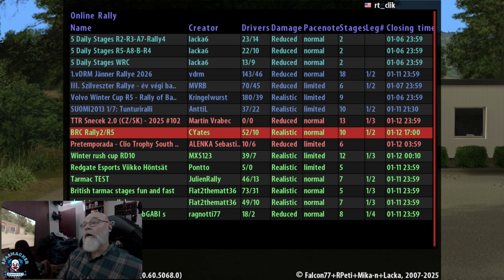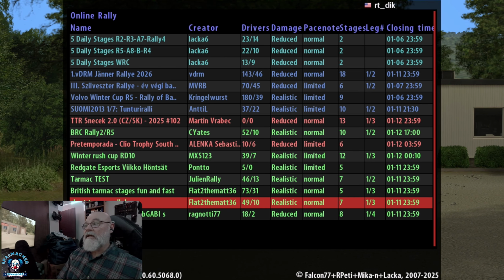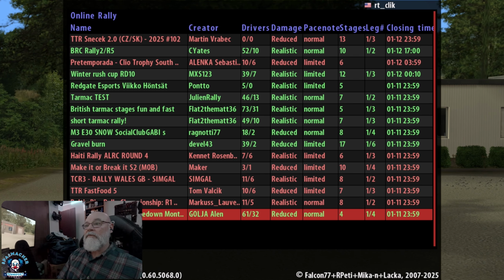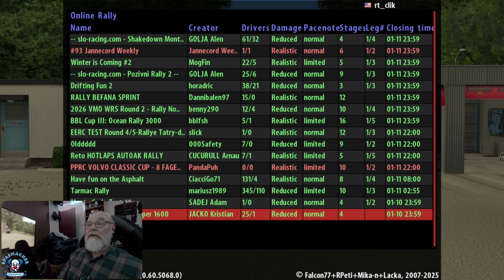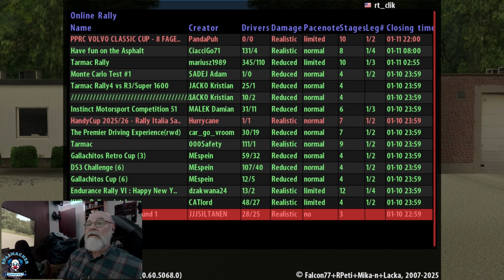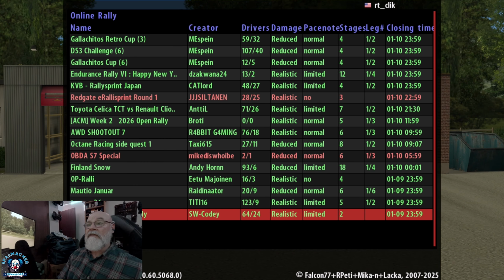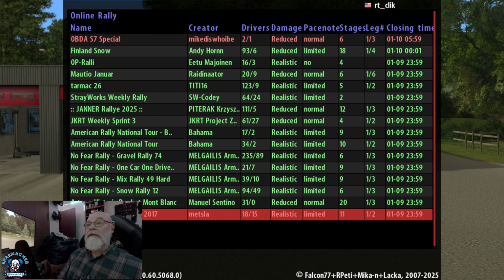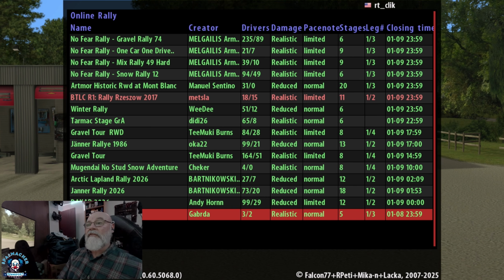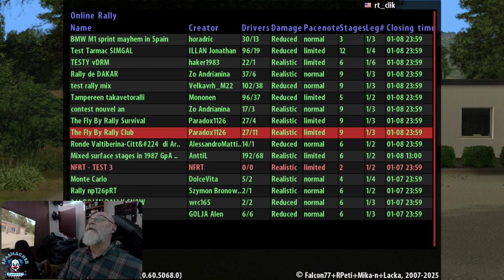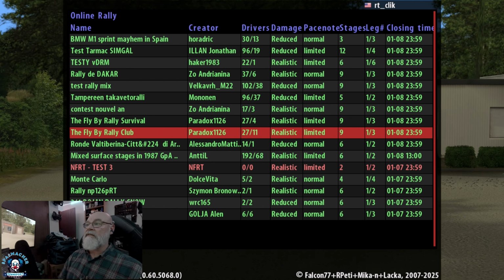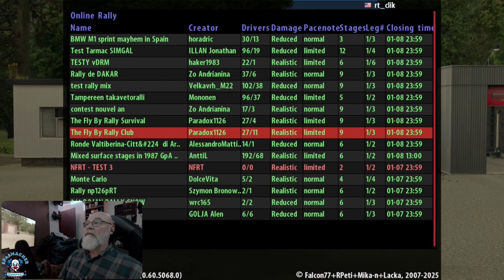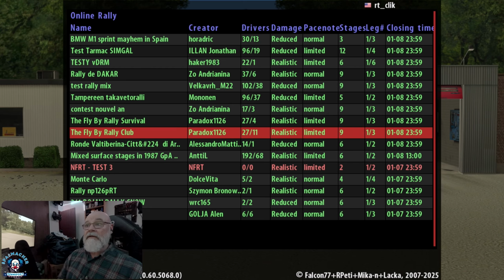The green ones are all open, and this is kind of cool. There are rallies that are defined by people, different communities that welcome anybody that wants to come in, and there's some pretty cool rallies in here. There's one group that I actually have been driving with a little bit, and that's the Flyby Rally Club. Flyby Rally Club has some really interesting stuff here. Paradox is the administrator of this league, and they produce two weekly rallies.